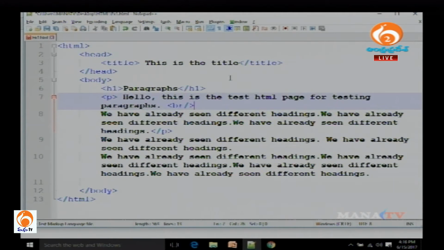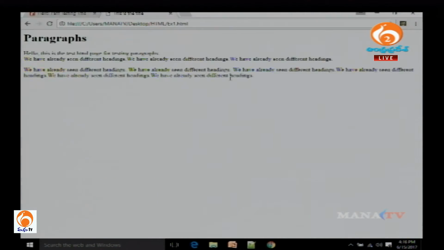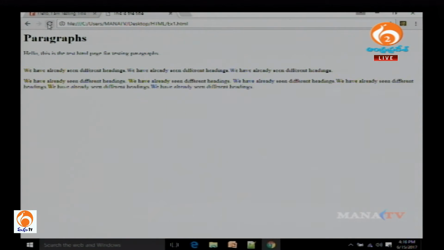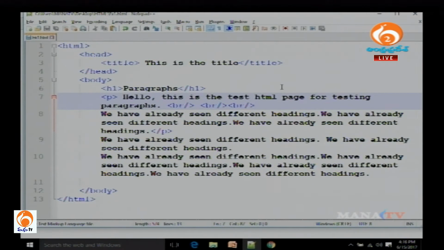Like this we can copy any number of BRs. Whatever the number of BR tags we write, that many line breaks will be added. So BR tags are enough. Now what will an HR tag do? We will see. Here I am going to place an HR tag.